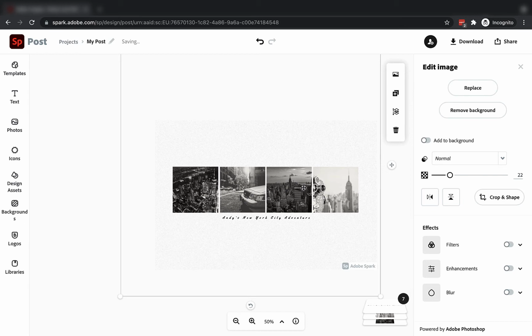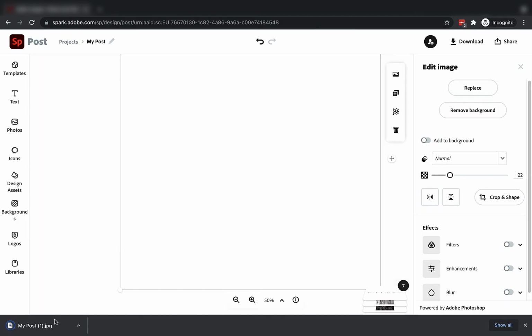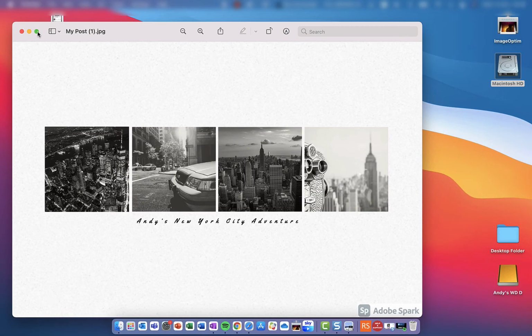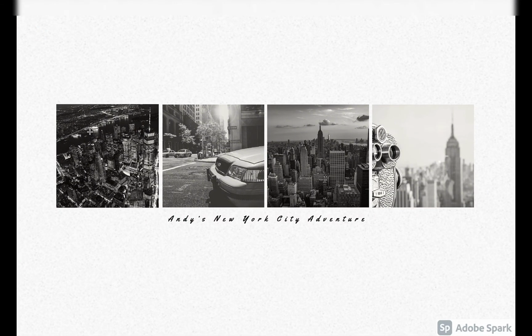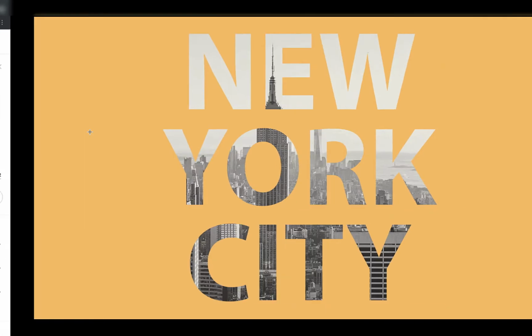Okay, so I've not spent a great deal of time doing that, but I've taken an existing template, made a few changes to it, and what I'll do is I'll just download this one so you can see, and we'll open that up, and here we have Andy's New York City Adventure design there. Very quick and easy using an existing template.